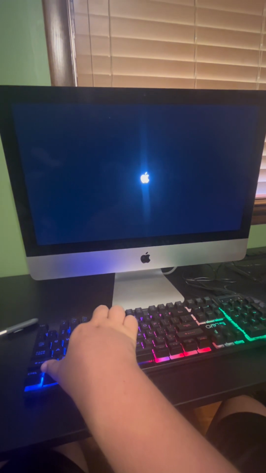Once your Mac is turned off successfully, to enter macOS Recovery, if you have a Windows keyboard or a Mac keyboard, press the following combinations: Windows, Windows plus R; Mac, Command plus R. I have a Windows keyboard, so I will press the following combination: Windows plus R.